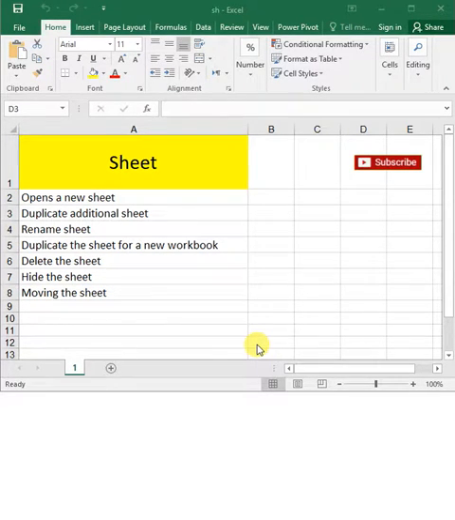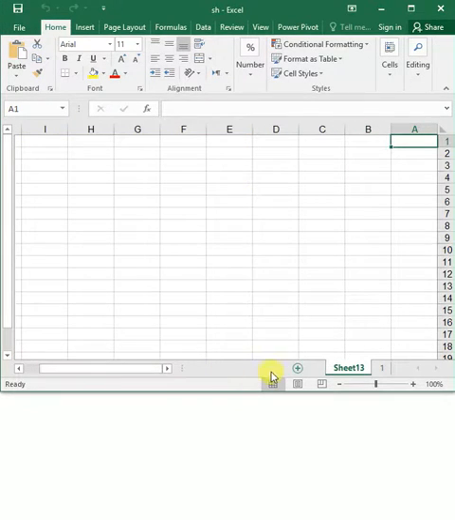If I want to do a new sheet, if I want to duplicate the sheet or rename the sheet, if I want to delete the sheet, if I want to hide, or if I want to move the sheet. Okay, so let's start. If I want to do a new sheet, I have a little plus sign, if you can see, on the bottom, and then I press on it and it opens a new sheet.